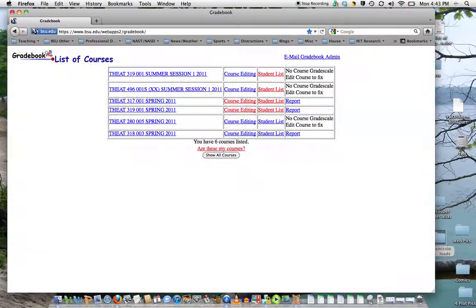Click OK. And here you will see a list of the courses that you have been enabled to actually grade. The ones that you've been enabled will have course editing on here. And so let's pretend that you're working on 317 in the spring of 2011. Click on Course Editing.